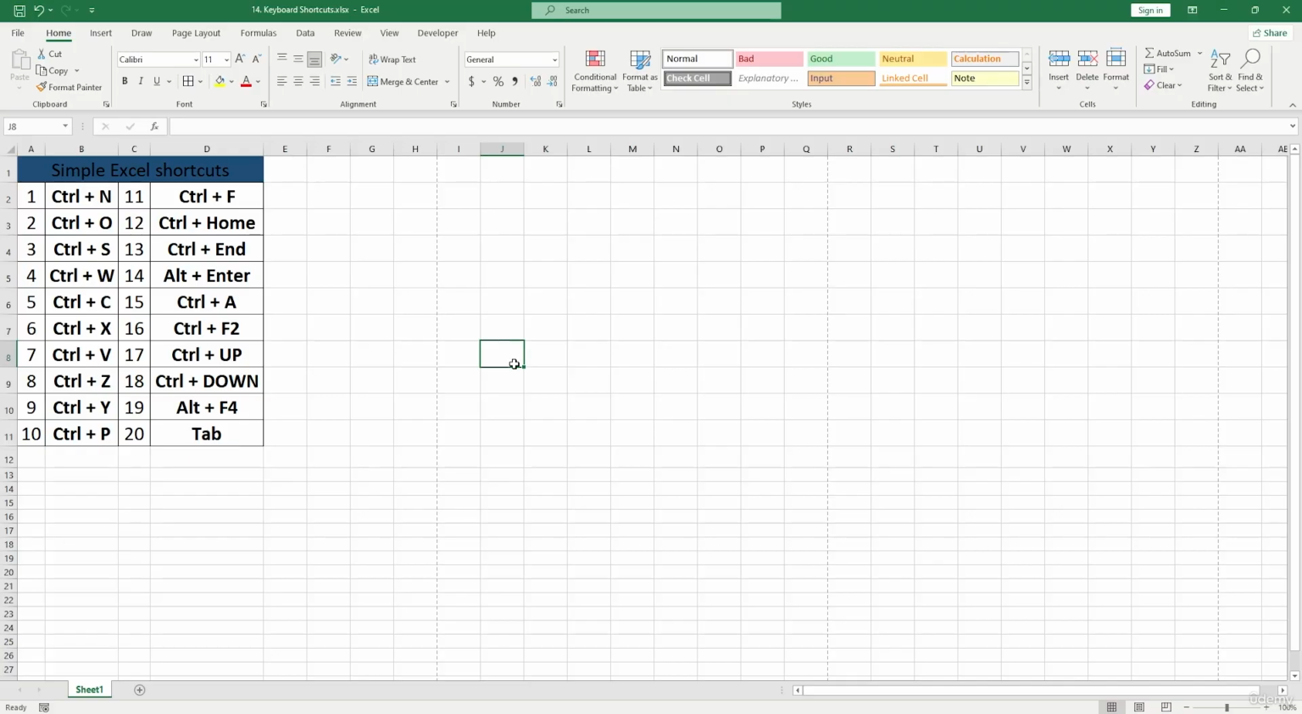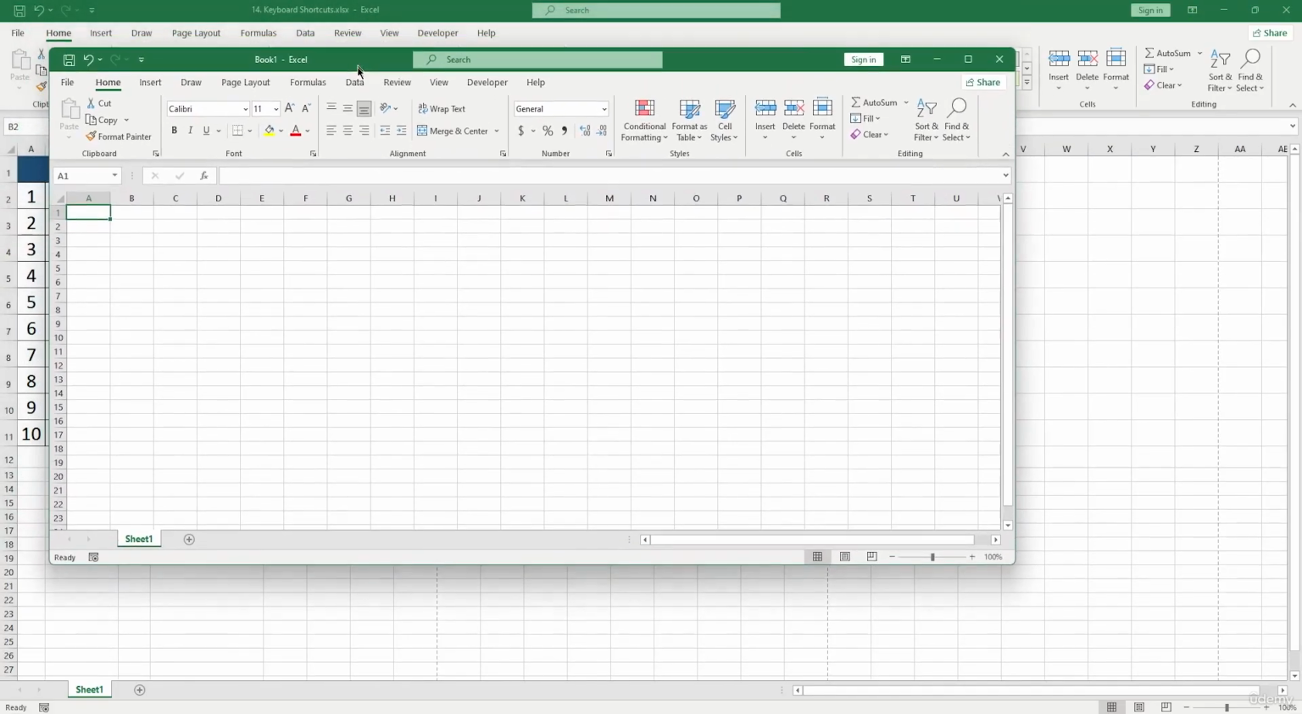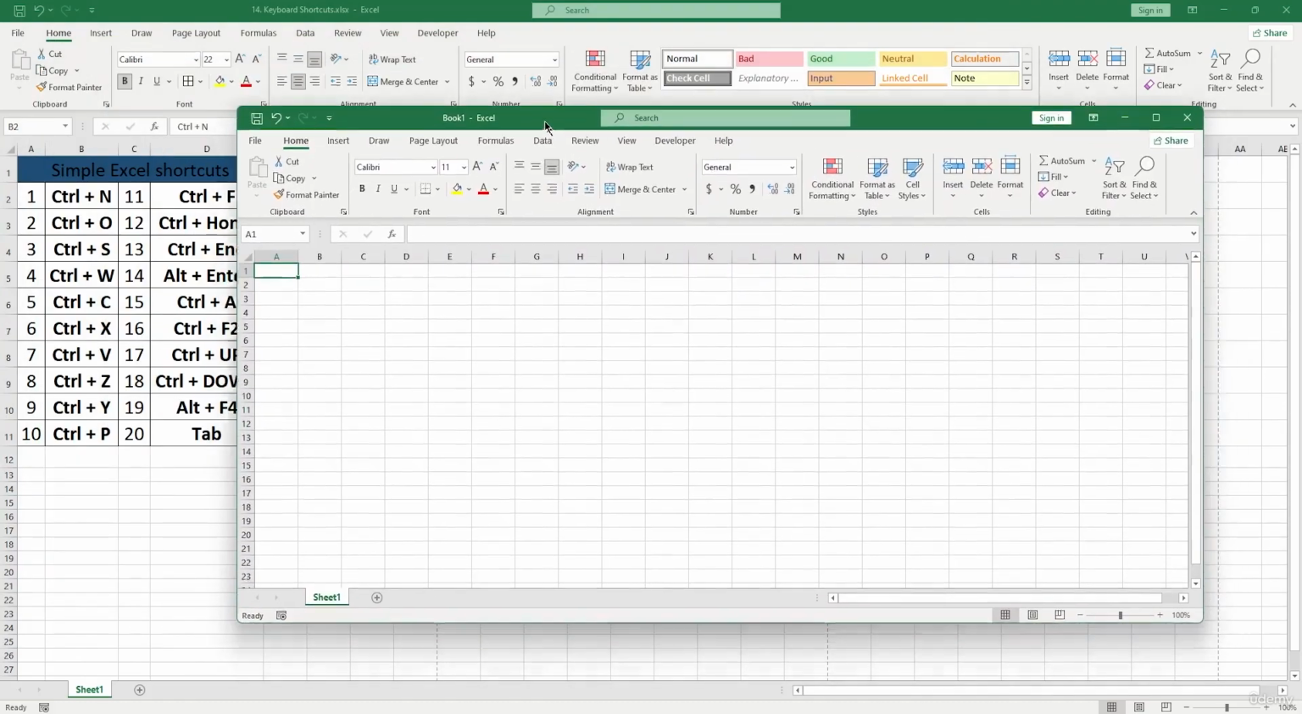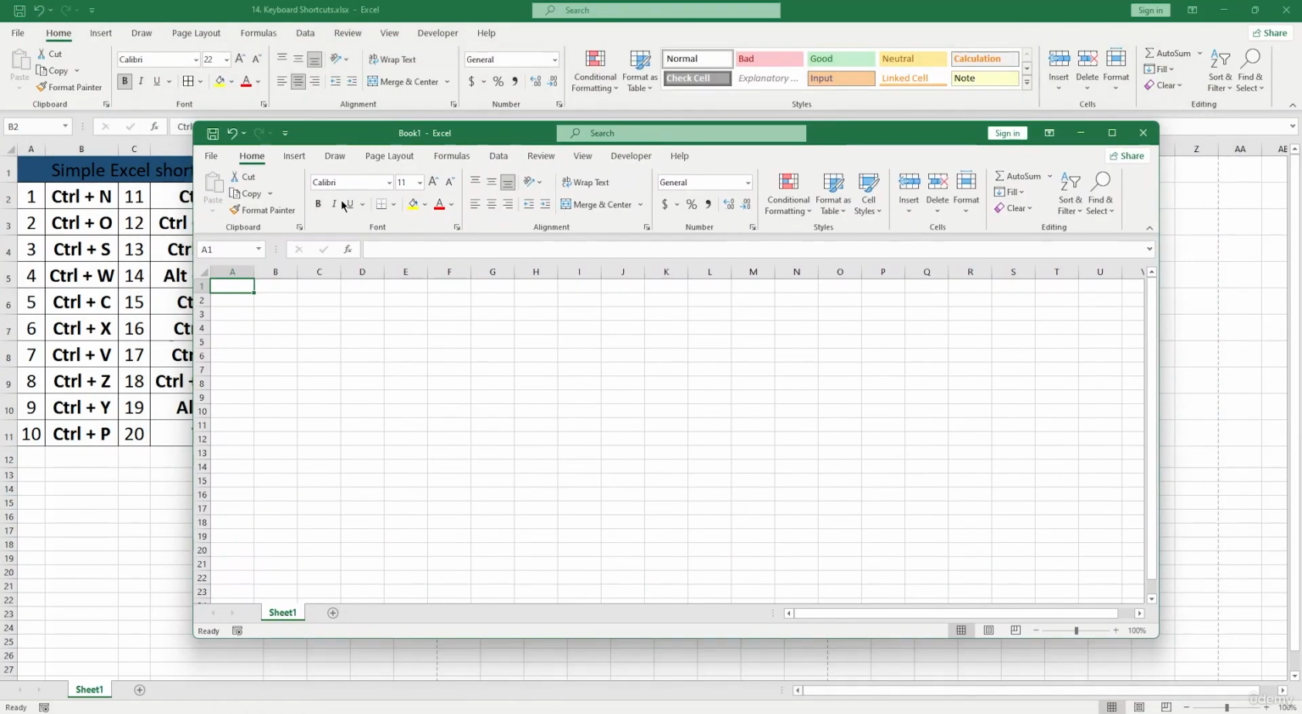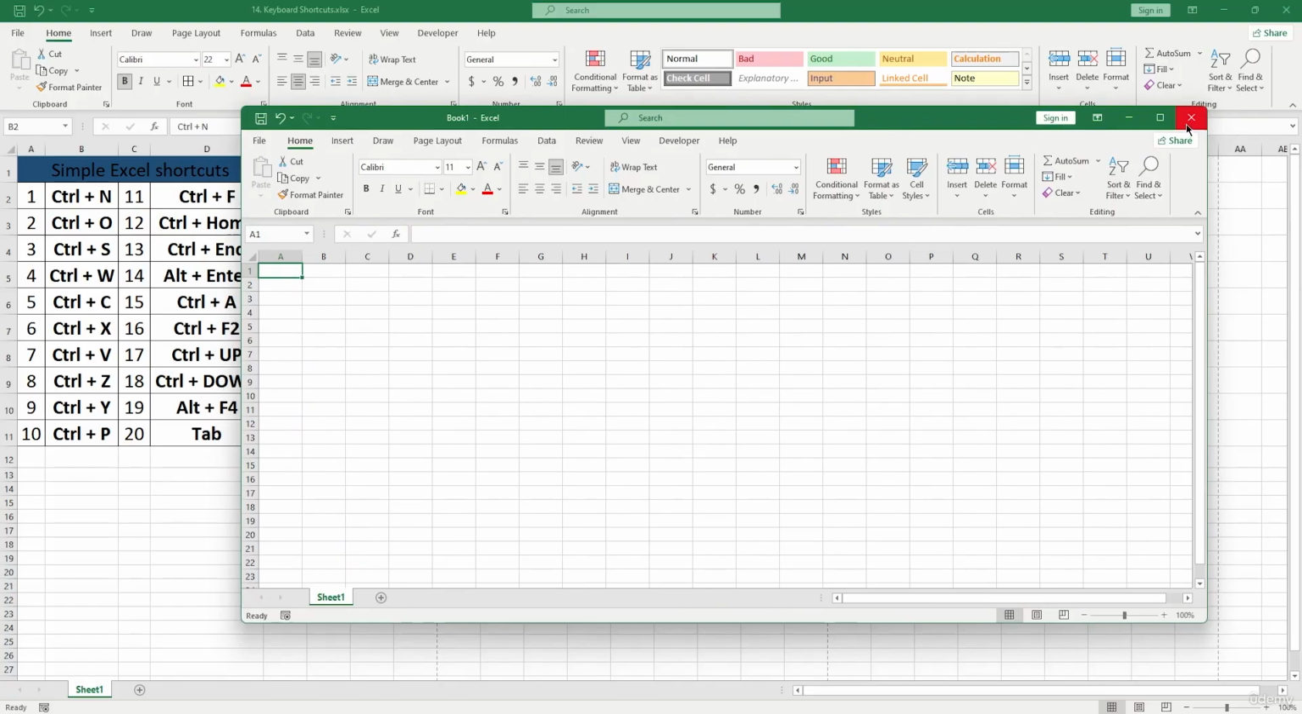Now, the first one we're going to learn about is Control N. What does the Control N do? Basically, it opens up another spreadsheet for you so that you can work on it fresh. Control N, and you can see Book 1 has appeared. Not just a spreadsheet, it opens up another workbook for you so that you can work on it. Okay, so I'm going to cut this one off.